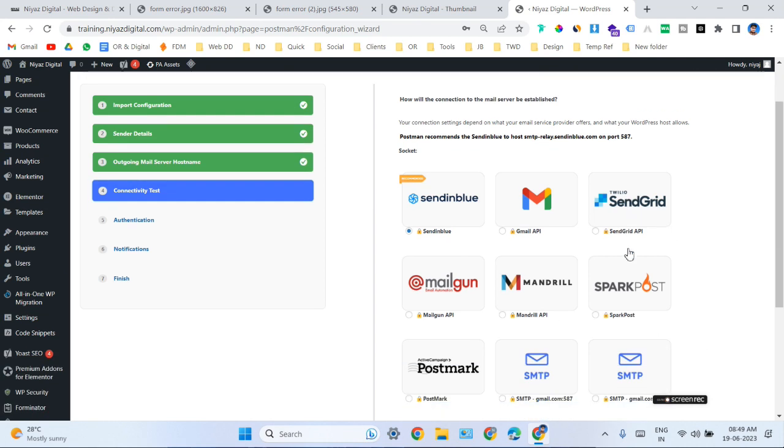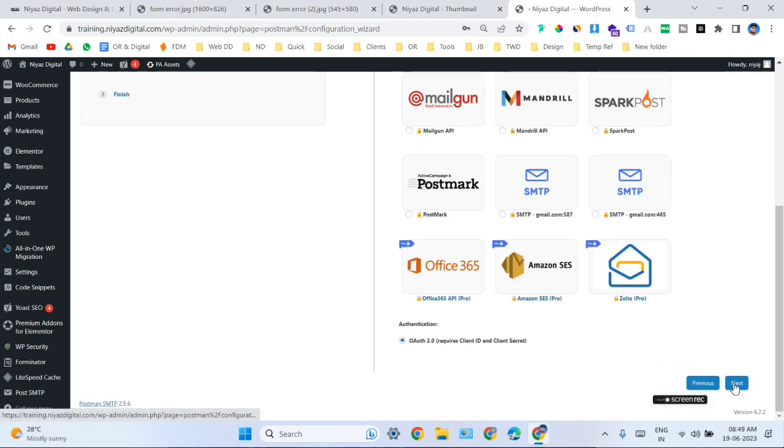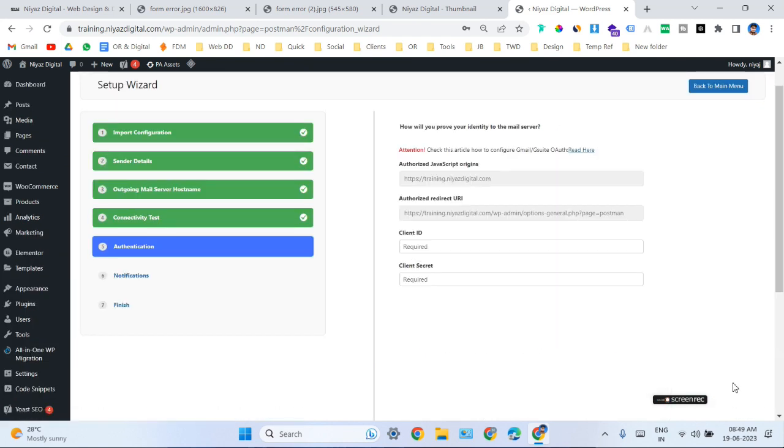Here you need to select which email provider you are using. In our case, I am using Gmail. Even if you have Google Workspace mail, it works. You can select Gmail API. Click on Gmail API and click on next. So now we need to do one thing. We need to create a Gmail API for this account. It is a very simple process. I will explain everything, don't worry about that.